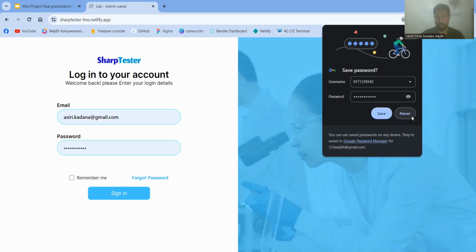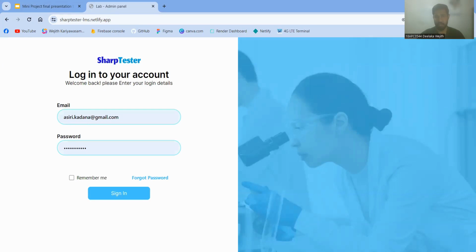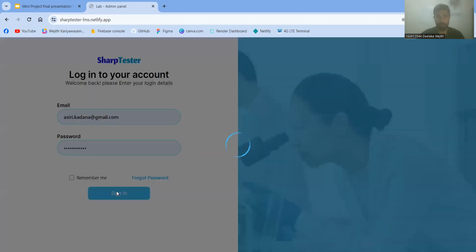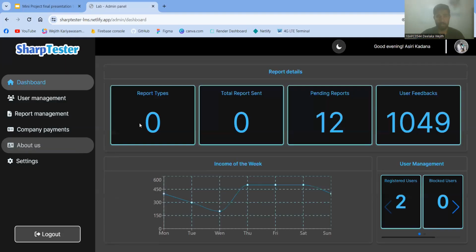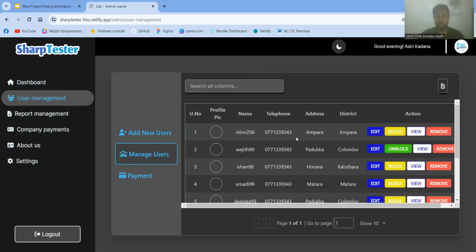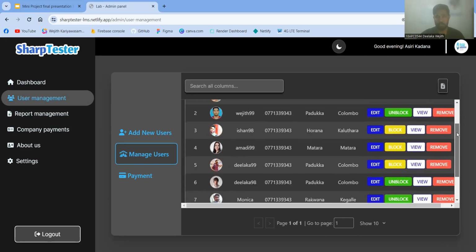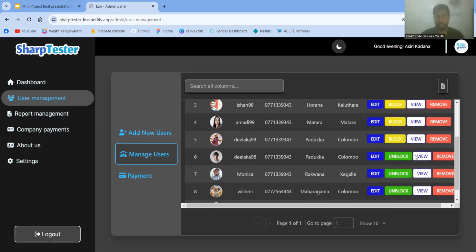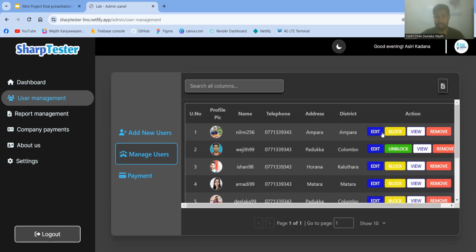Every time we create a user, we have to log out. We have been automatically logged out from the admin panel. So we should log in again. So that's about adding new users. Then the next pane is manage users. We can see all the added users in here. In here, we can manage users by editing their details.